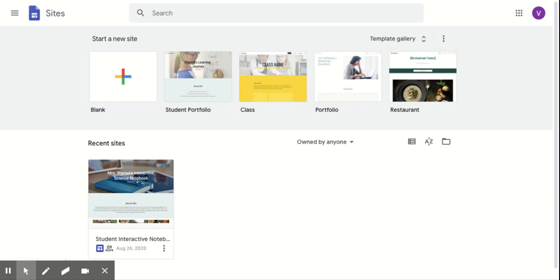So you have some options here at the top. You can make a blank Google site and start from scratch. Student portfolio, class, etc. There's a lot of templates in the template gallery. I personally like the education ones best, but there's a lot of different options to use as a template for you as you are creating your interactive notebook. So let's look at student portfolio just as an example.